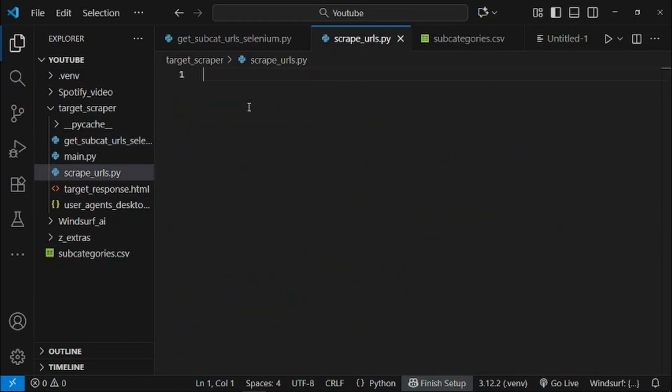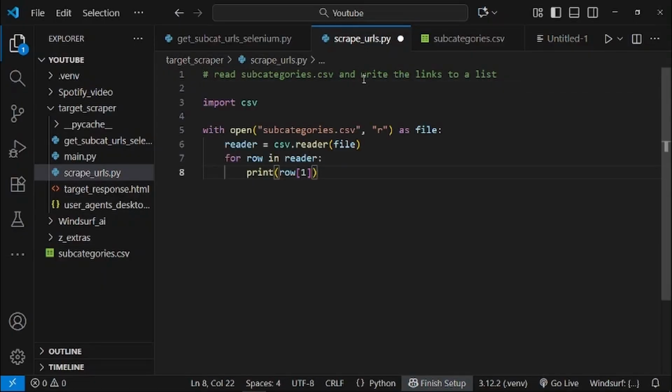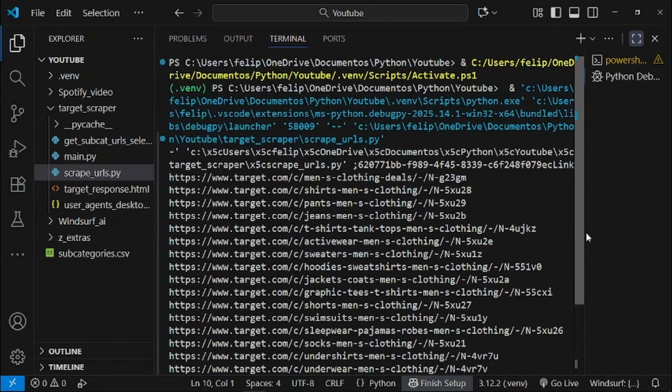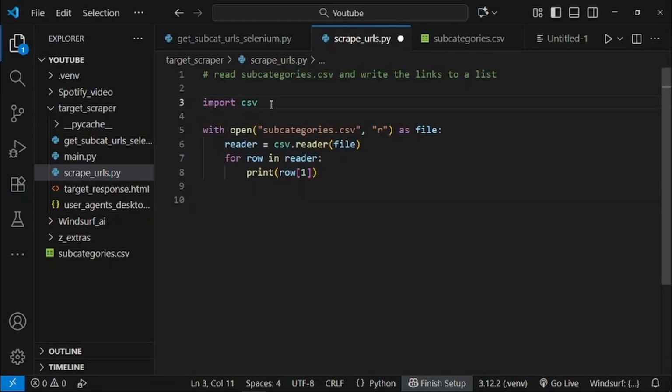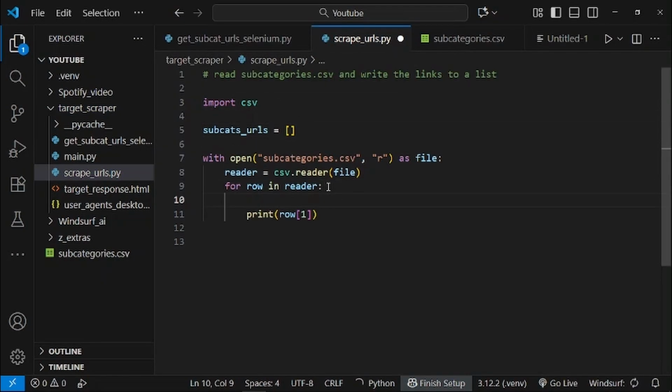Now let's ask the AI to read the CSV file and write the links to a list. Let's see. Okay, here it is, I think. Let's run to see if it's working. The AI already imported the CSV library. Yeah, here we have all the subcategory links, and I will create a list to store them. Then I will go here in the for loop and append to this list.